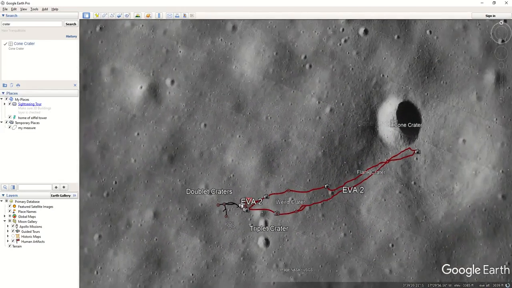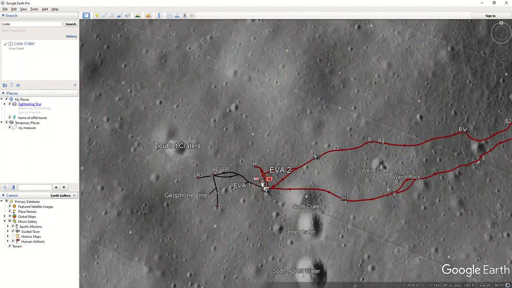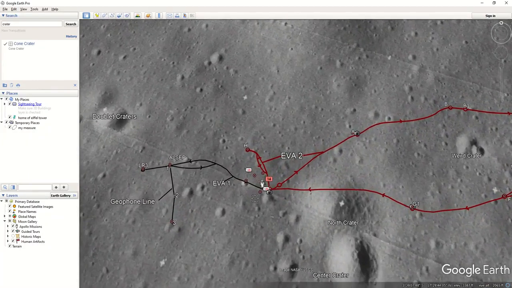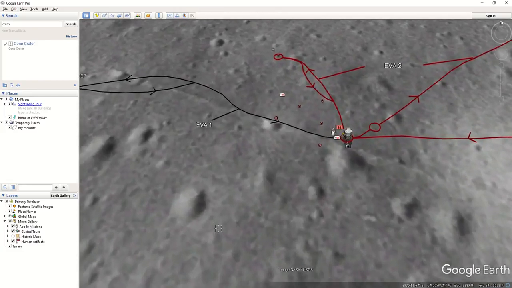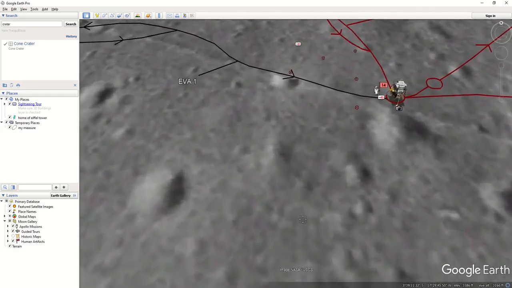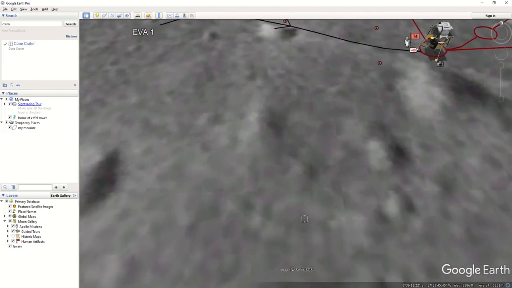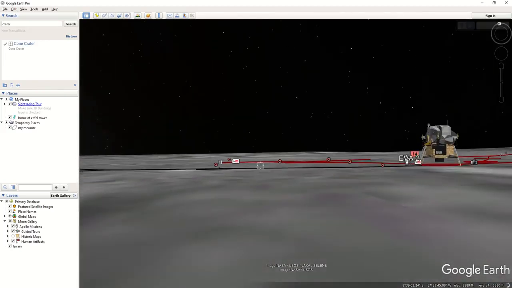Okay, I thought there was an astronaut mission back there. And there is also this YouTube video. Yeah, I forgot to mention that we can watch YouTube in Google Earth. Okay, I'll show you how we can do that.